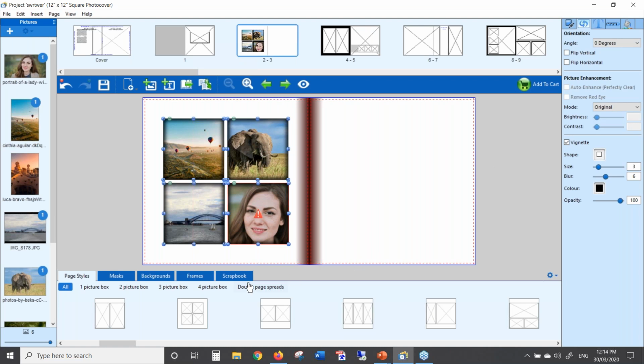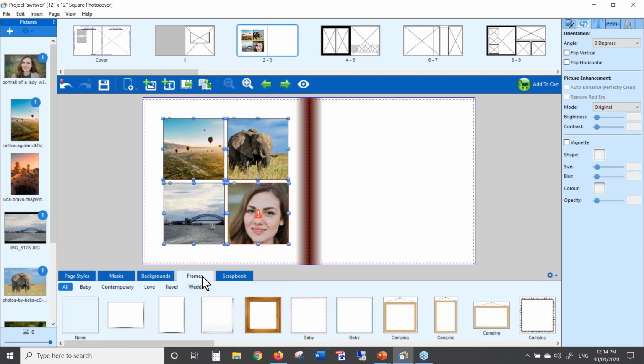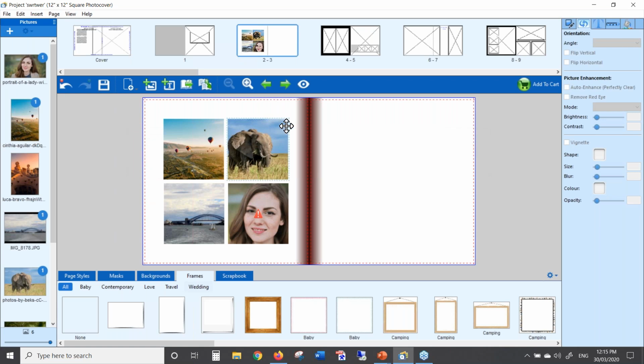The other thing that we will go into another time more, but I'll just give you a quick example of, is that down the bottom of our screen we have page styles, etc. There is a button here called frames, and you can add frames. These are custom frames that we've designed to your photos. So to do that, you just drag a frame onto your photo, and I'm getting a message, I'll just ignore that. So it's added that frame. I can add another frame. Oops, don't like that one. Let's just drag a different frame on that looks a bit better. So you can add frames there.